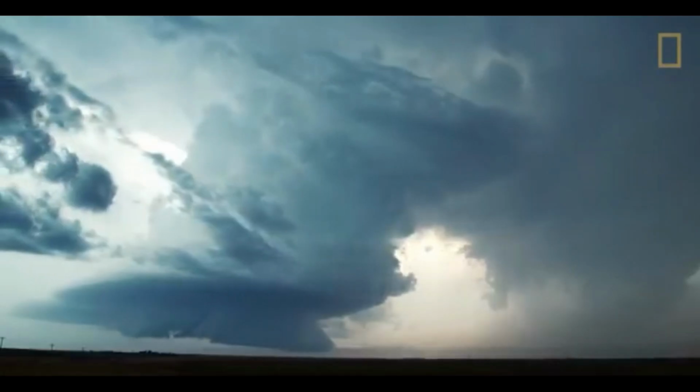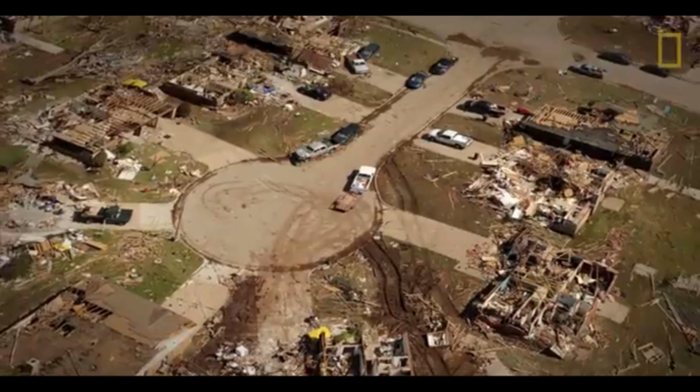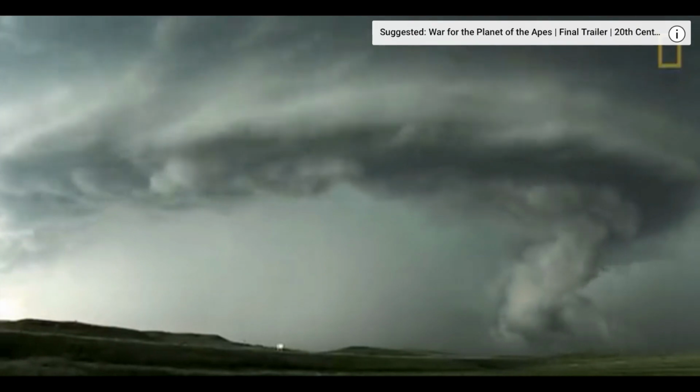Tornadoes. Big, funnel-shaped clouds that can rip through a community and leave a wake of destruction. They can form in seconds, change direction in a heartbeat, and their devastation can last a lifetime.